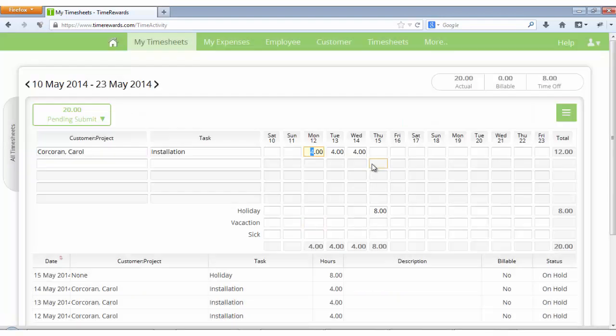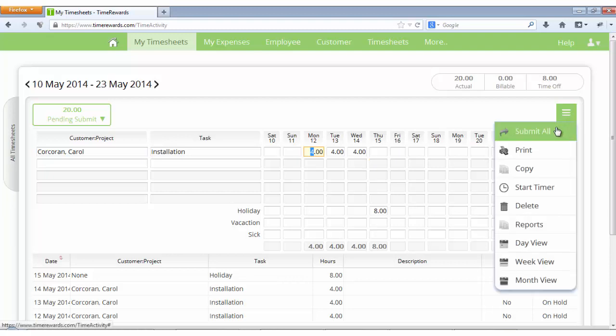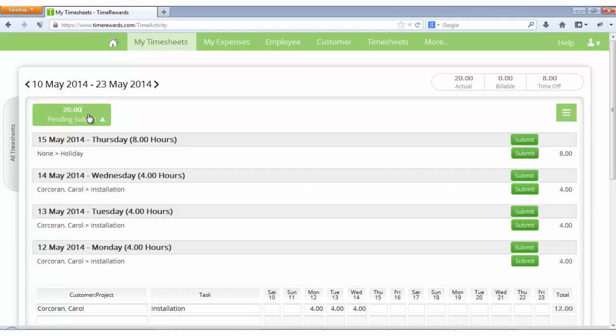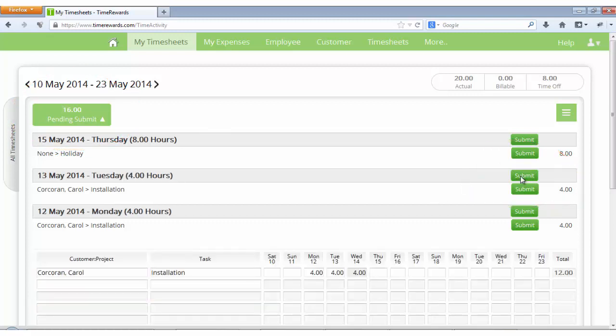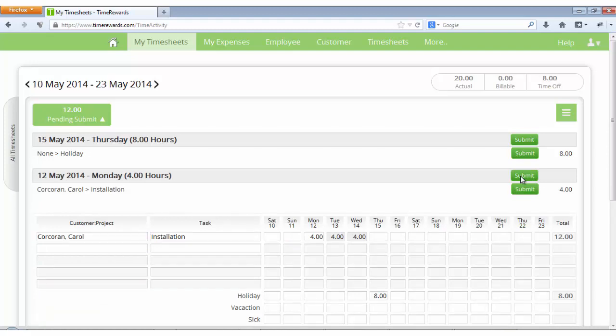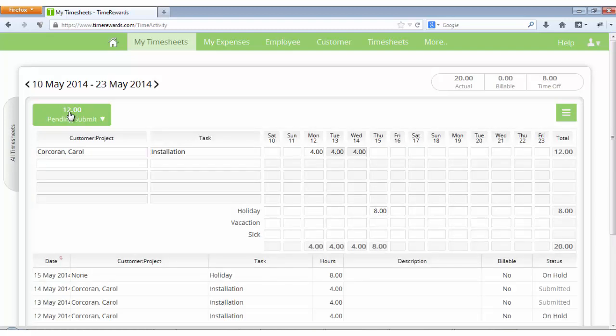Great! You've reviewed your hours and you're ready to submit. If you want to submit your complete timesheet, you can click on the Submit All button under your timesheet menu, or you can submit individual entries by clicking on the Pending Submit button, and then by clicking on Submit next to the entries you want to submit. Let's go ahead and submit some hours. These hours are now submitted and will no longer appear on your Pending Submit list. You can click on Pending Submit again to close this list. Great! You've entered and submitted time.